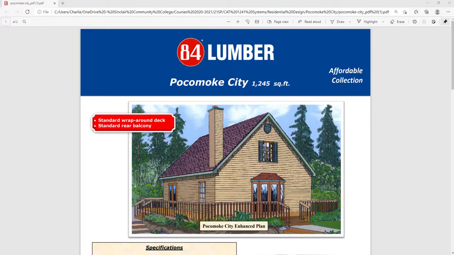So what I would like to do today is to borrow this plan that I found on the internet at 84 Lumber's site and walk through some basic framing layout for it. This is a pretty simple, straightforward, small house, very typical of a starter home.